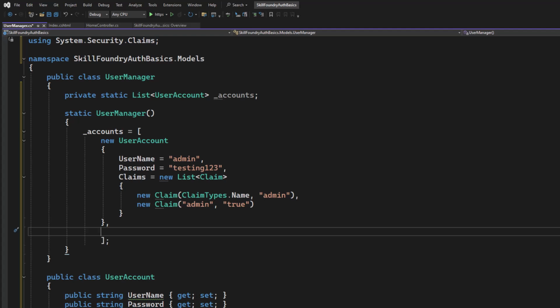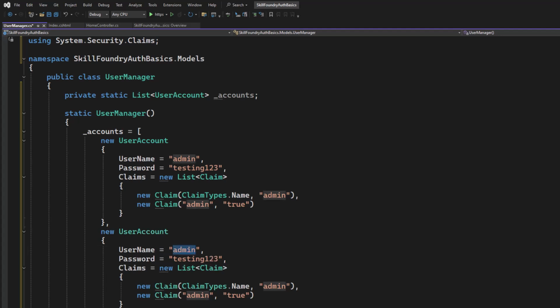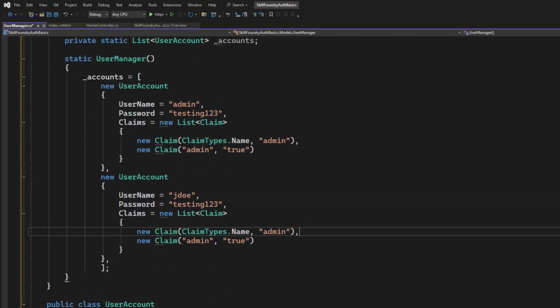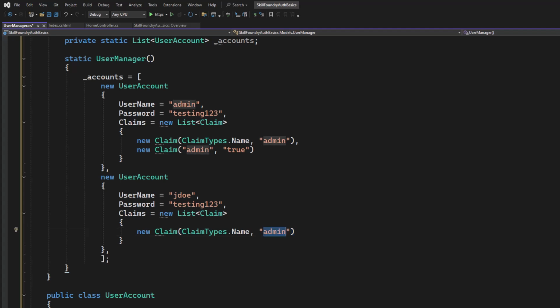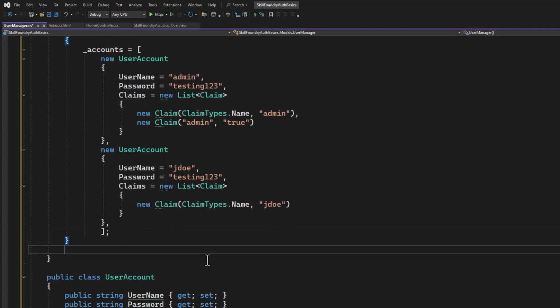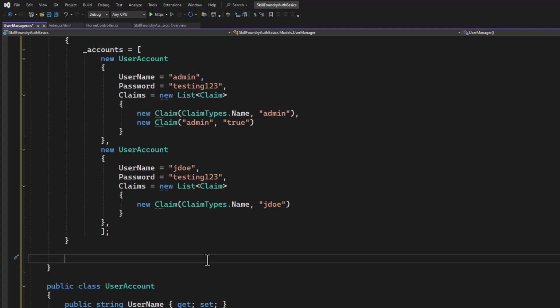Now let's go ahead and copy paste this to save us some time. And the second user account, let's use our friend John Doe or Jane Doe. It's Jay. You can make up whatever name you want. This account is not an admin, so we're going to take out the admin claim, but they do have a name, and we want to make sure that gets picked up. So this is good. Now we have 2 different user accounts. One is an administrator. The other one is not. The last thing to round out this class is some way to authenticate the user.